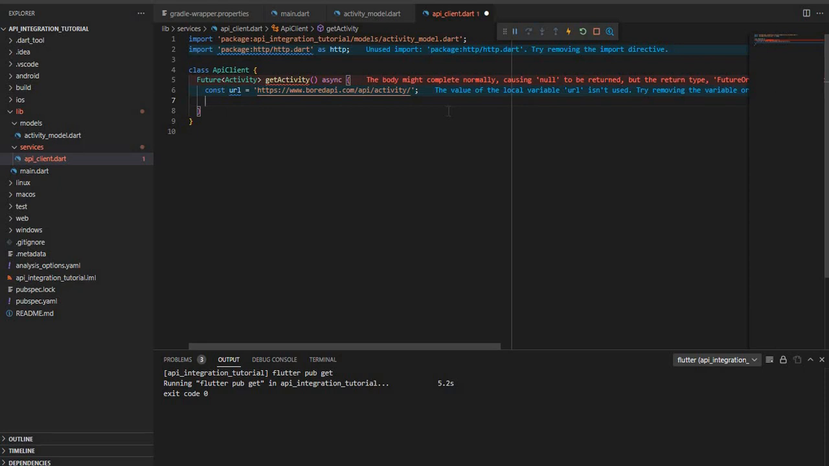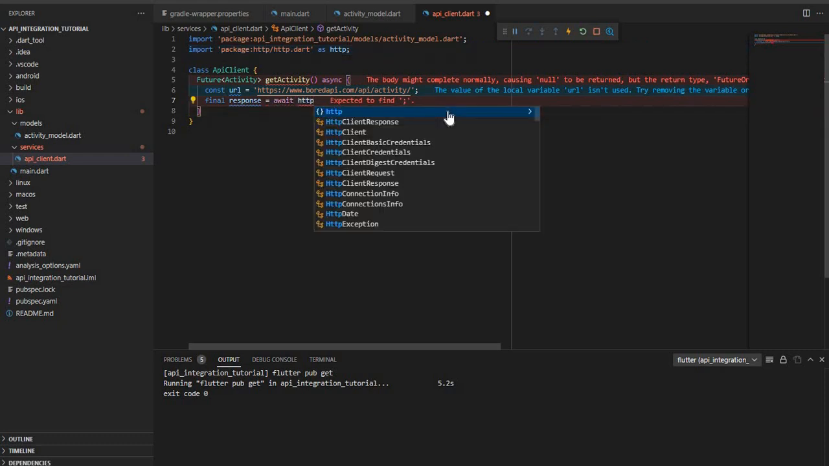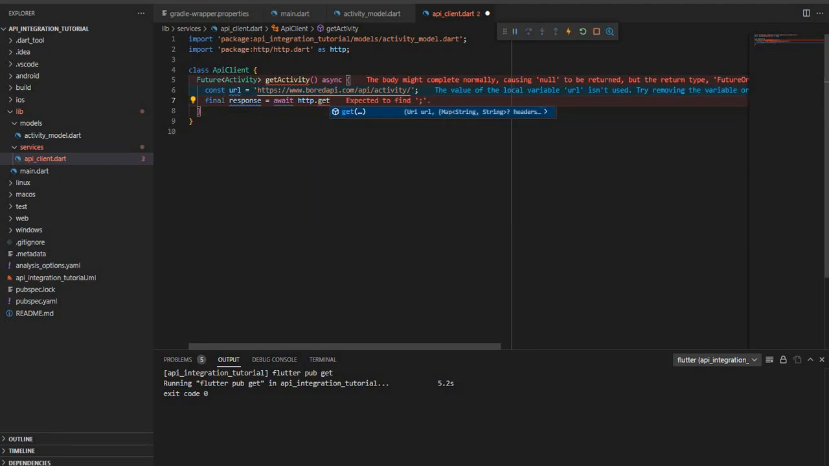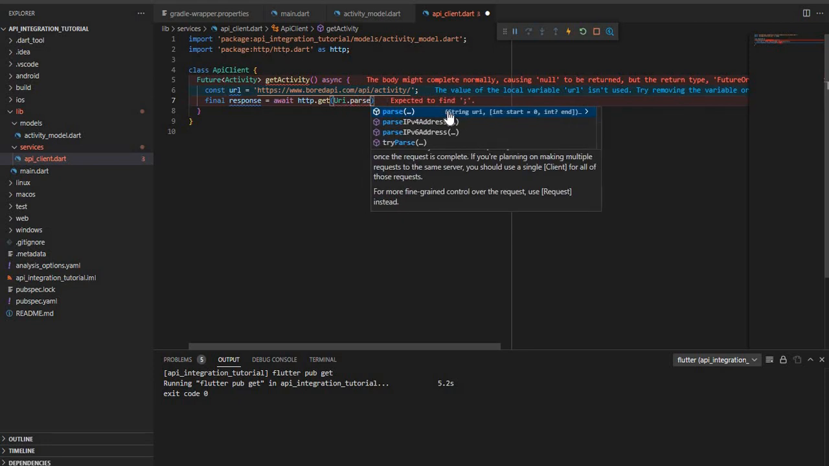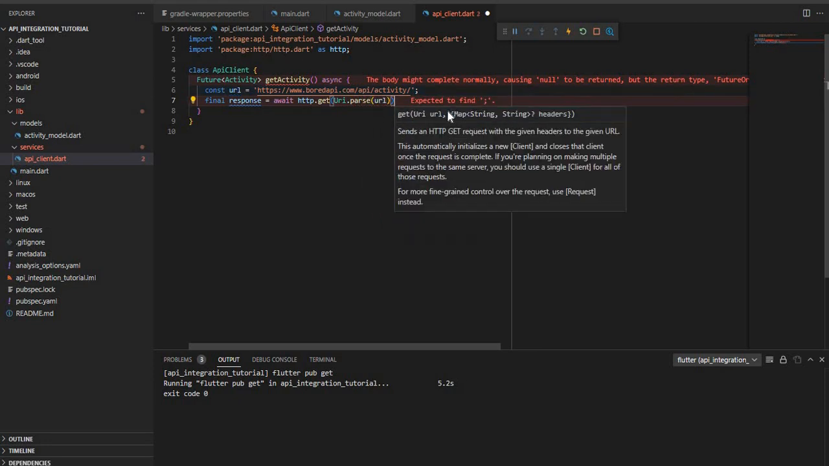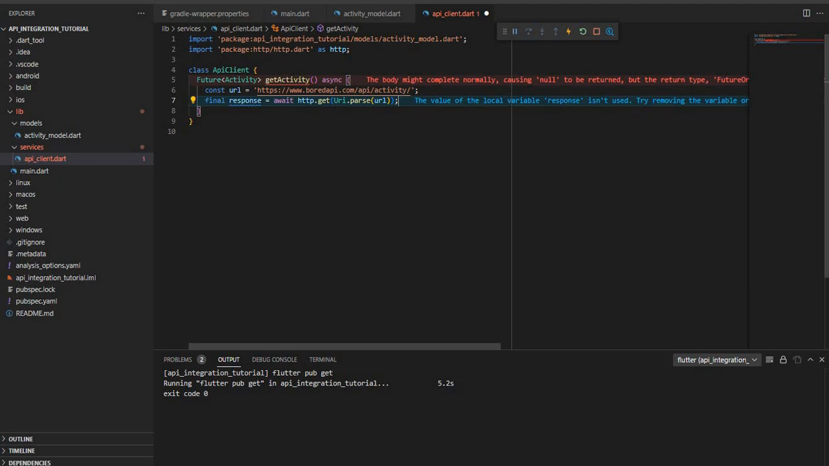So we await. Now this is going to be a final. Response is going to be the value that we get when we wait for the server to http.get this URL, so Uri.parse(URL). When the server gets us this response is what we're going to use to determine what to do. Generally positive responses are 200, but anything within the range of 200 is fine.